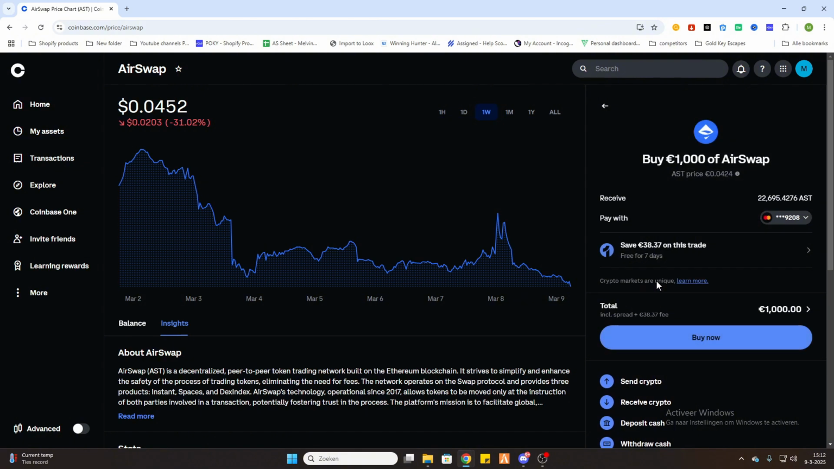And now I will give you guys a very useful tip if you want to save a lot of money on trading on Coinbase. As you can see, we are paying a transaction fee for every order or trade we make on Coinbase. This transaction fee is for this order 38.37 euros. If you would like to save this amount of money, you can use the Coinbase One subscription to save yourself the transaction fee. You can try it out for free for 7 days. And after that you will be paying 25 euros a month. So compared to the amount you are saving on only one trade, it's definitely worth trying it out.